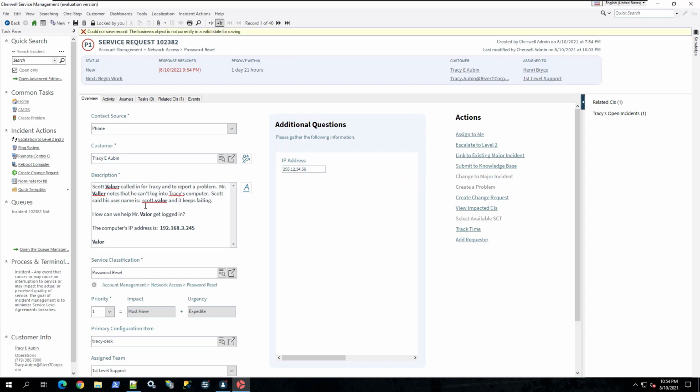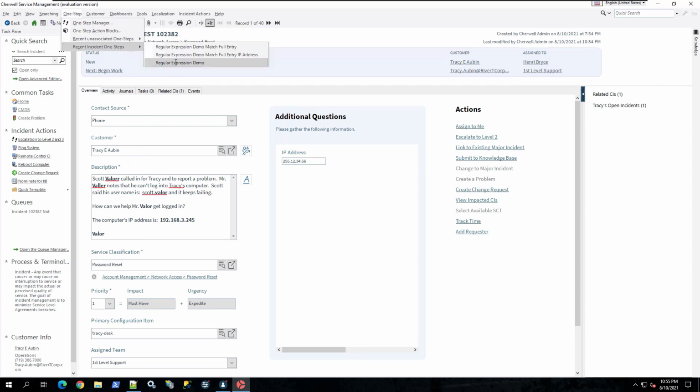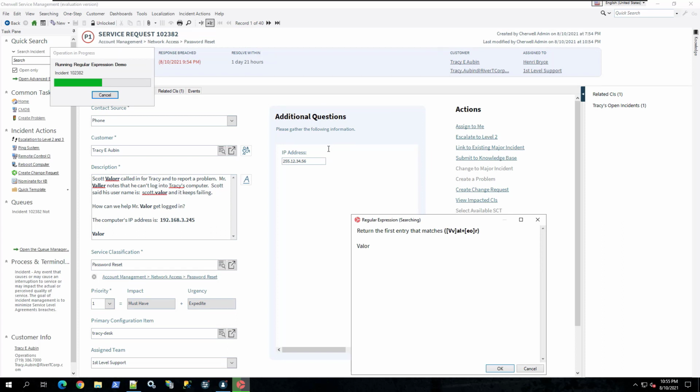Now let's go see how I can use the search strings across this text. I have one step that's going to do a couple of different variations on this. First of all, everything in this one step is comparing against the description block. In the first case, I'm looking for anything that matches this regular expression, and that is going to find this first valor. So I've got my search group with the parentheses, and then uppercase or lowercase v, a, l, and then one or more l's, and then e or o, and then ends in r. So it's going to find that valor.